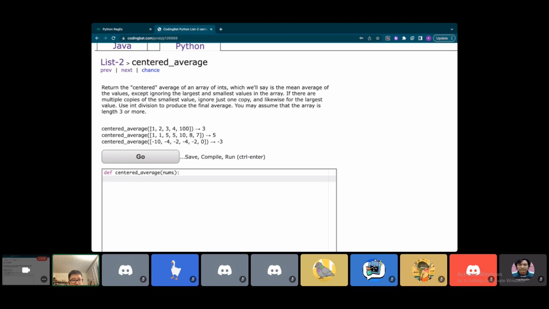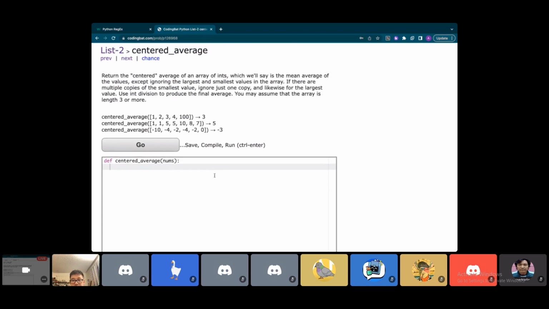So basically, you want to find the average of an array, but you're taking away the biggest number and the smallest number. So here we're only taking the average of 2, 3, 4 because we're taking away 1, which is the smallest number, and 100, which is the biggest number. It also doesn't matter which order they're in. Here we would take out 10, and we would take out 1 here. Also, we would only take out one of the ones because we're taking out just one of the smallest values. So this one would still be considered in the centered average. I'll give you guys a little bit to try out this problem as well.